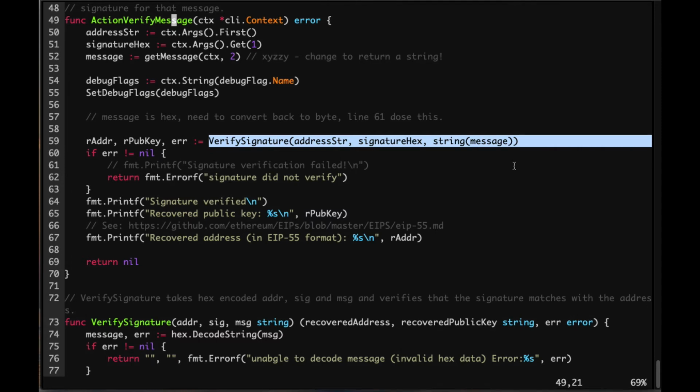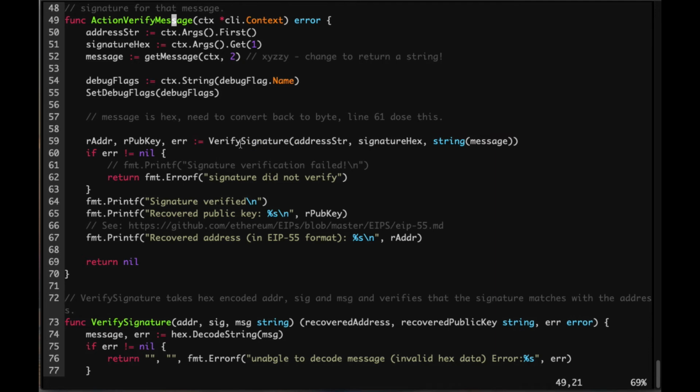And looking at the print statements afterwards, if it failed to verify, we saw this message once when we ran things. If the signature verified, it prints that out, and it prints out the public key. We saw those messages too. So the code we're interested in is this verify signature.